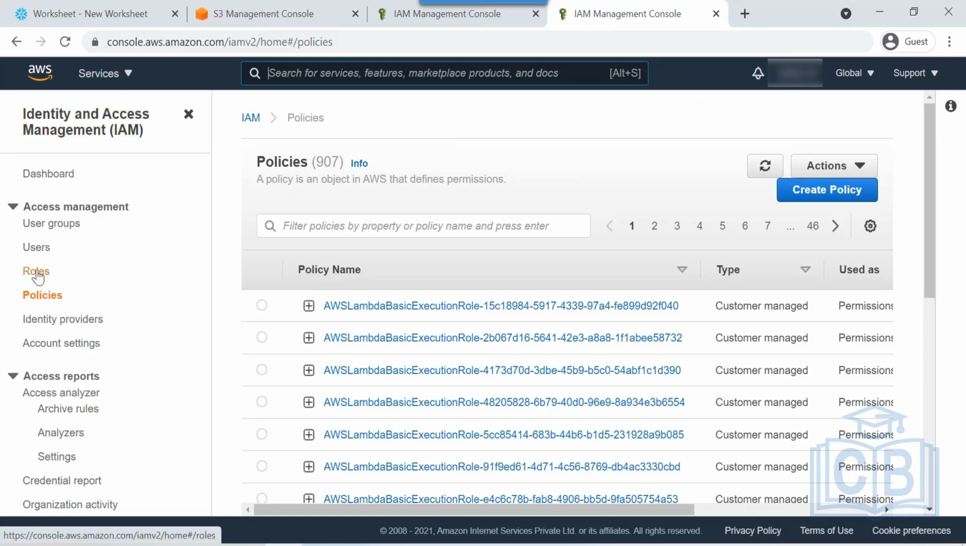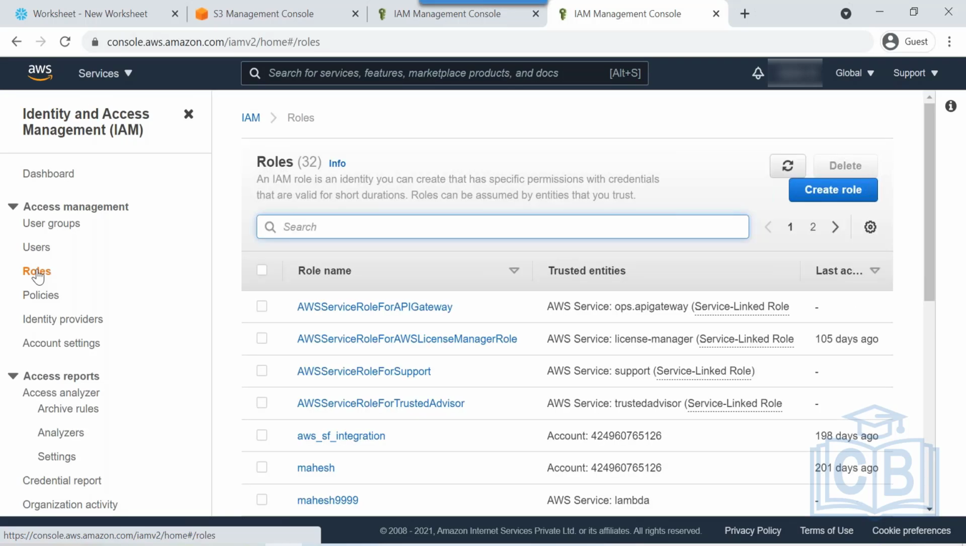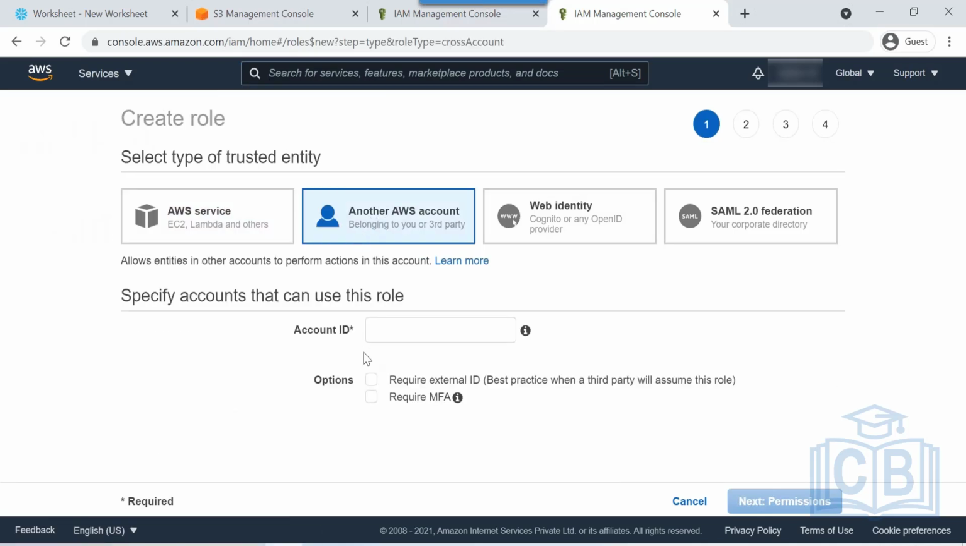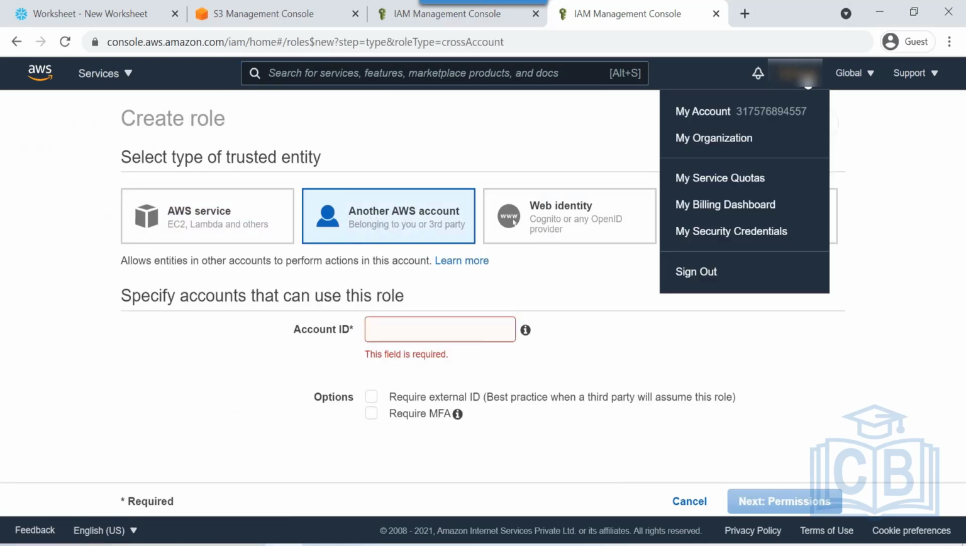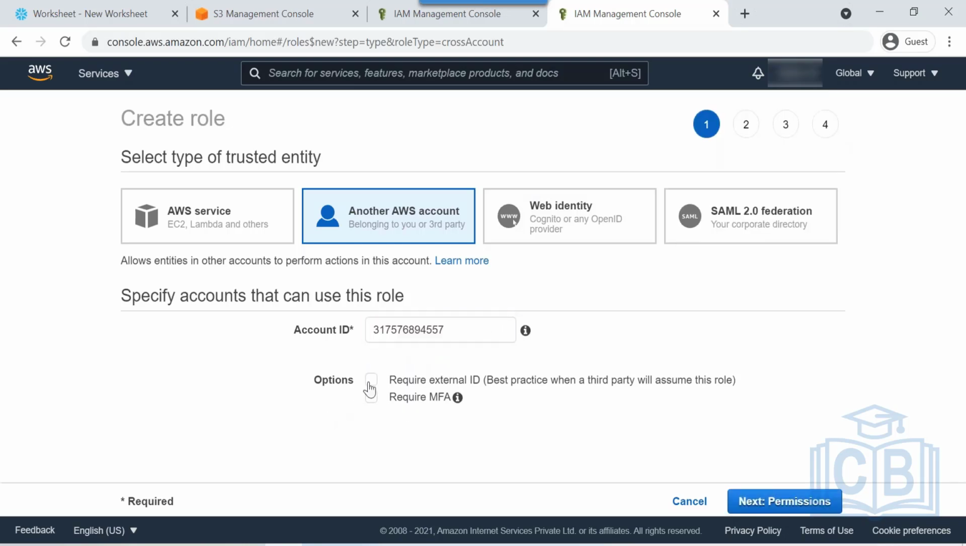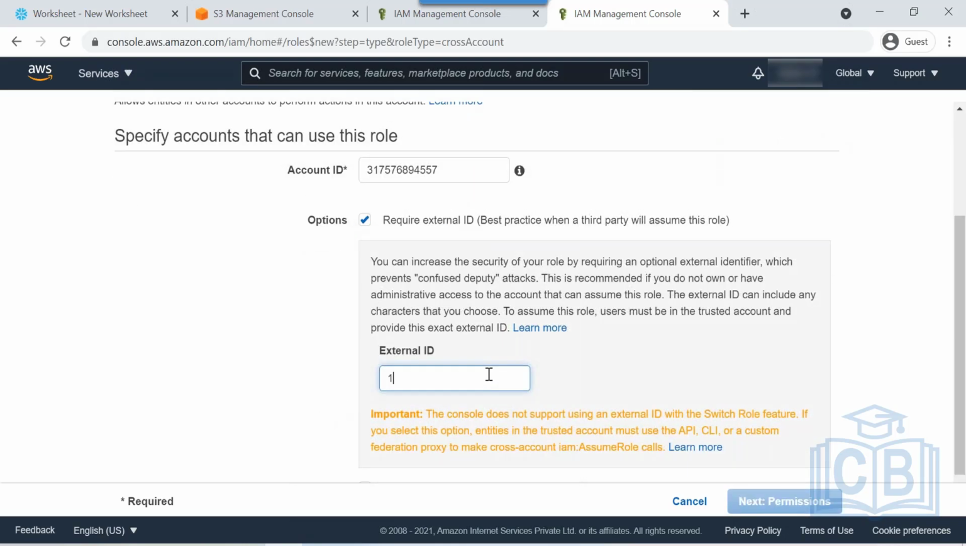So for creating roles, just click on roles, click on create role, click on another AWS account, and it will ask for the account ID. Just select this account ID and require external ID. In the place of external ID, just give any number for now, 1, 2, 3, 4, 5, 6, 7, whatever numbers you want to give.